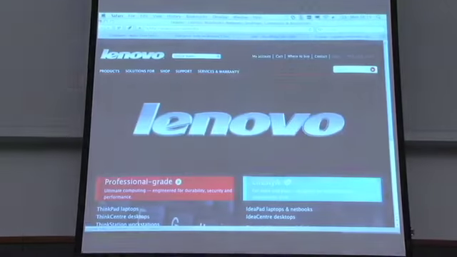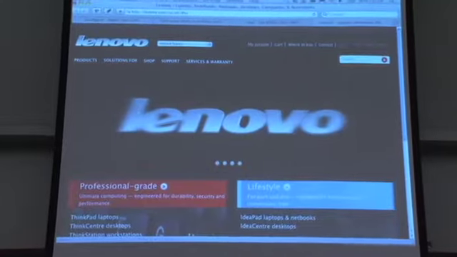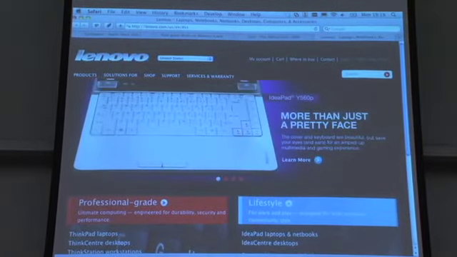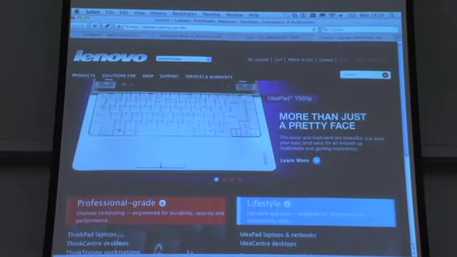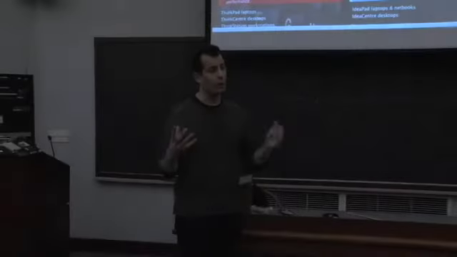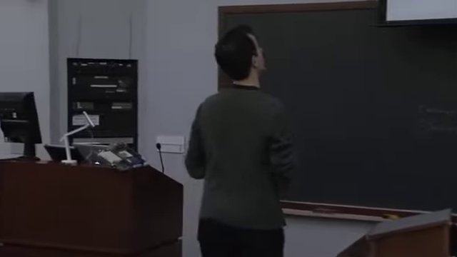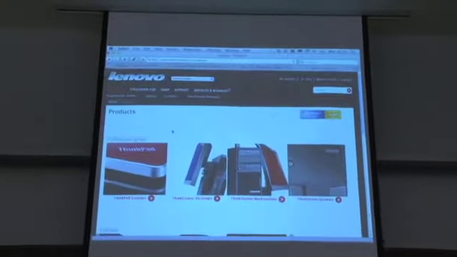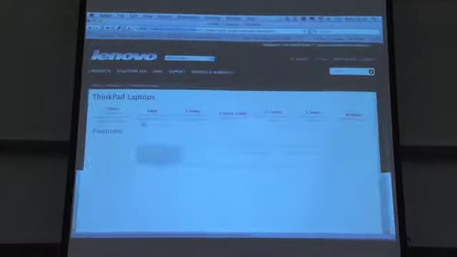Lenovo took over from IBM the series of ThinkPad laptops that are actually very popular in business. They're kind of boring computers aesthetically. They're very rock solid, well made. So they're actually very good computers. And now they are taken over by a company called Lenovo. So I'm going to go to products here. I'm going to go to ThinkPad laptops.